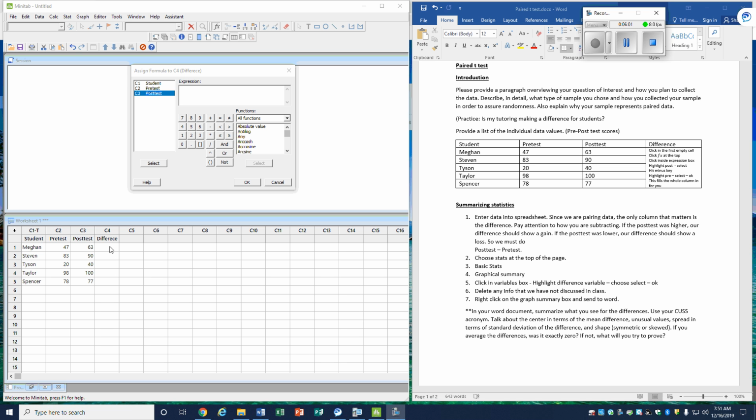So when we're looking at this difference, we want that difference to show whether they improved or not. So because Megan went from 47 to 63, her score went up. We want that difference to be positive. So we definitely want to do post-test minus pre-test so that that difference will be positive.